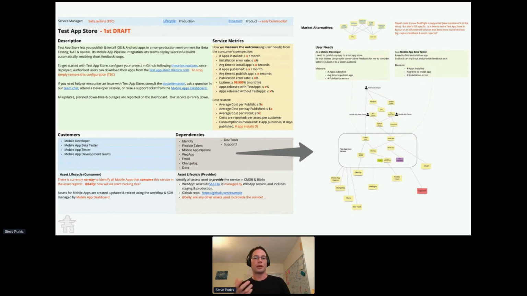I also find it's really helpful to see how these needs plug into the value chain below. The metrics are also derived from the user needs, so they're still in draft while Sally decides what's most important with her users. But you can see where we've started saying, for one of the user needs, let's measure the number of apps published. And then you see that in a bit more detail in the service metrics section.